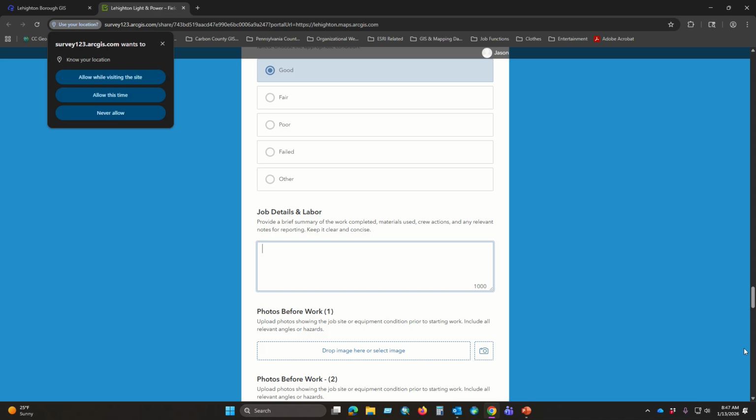You can be as elaborate with this as you want, as nondescript as you want. You don't even have to fill it out. I mean, that's determination for you guys. You could simply put, old meter was working but replaced by new meter.